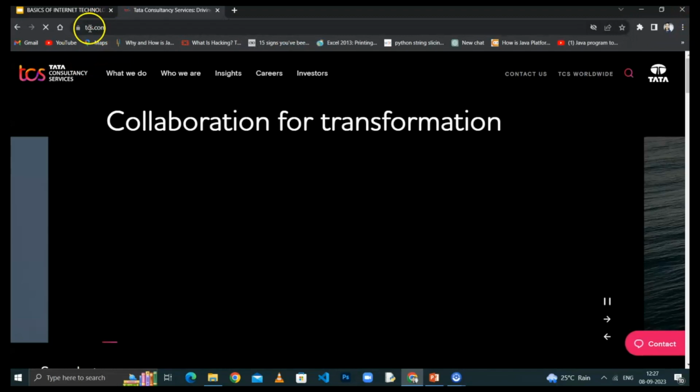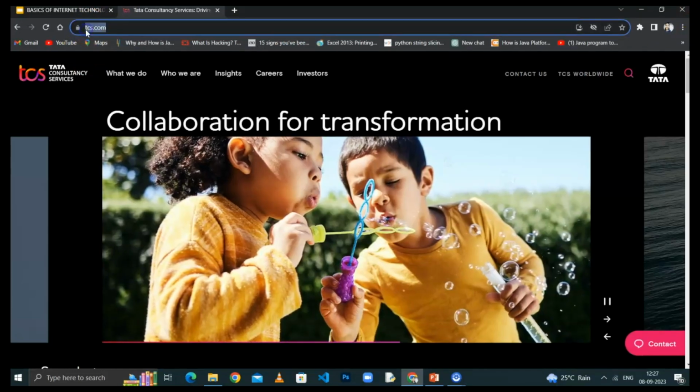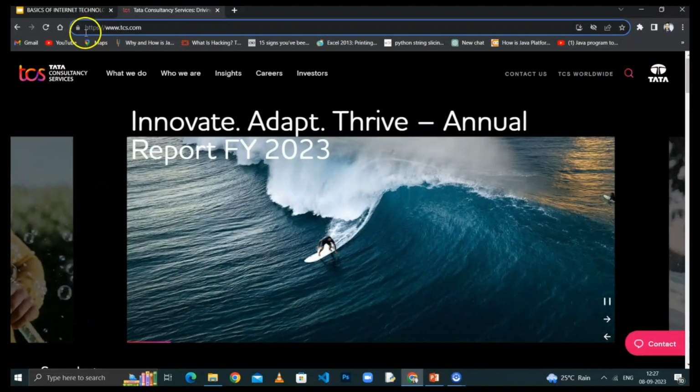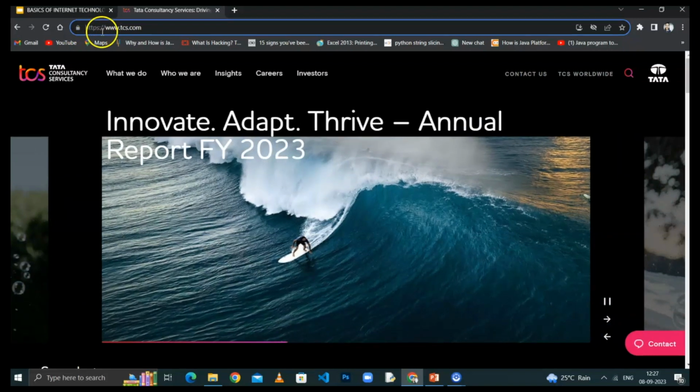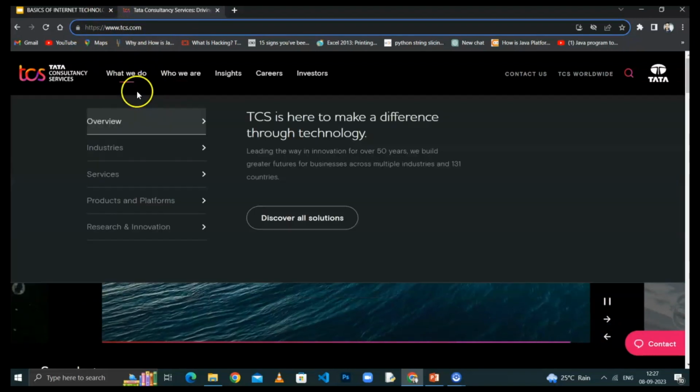So let's check the URL of this website, like if this is a secure website or not. When I click on this address bar, see, it is containing HTTPS instead of HTTP in the URL. So it means this website is a secure website.